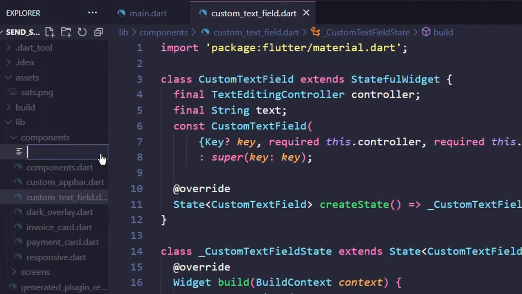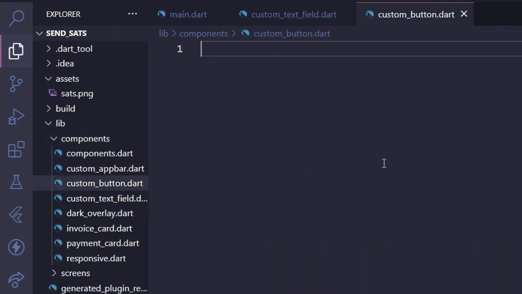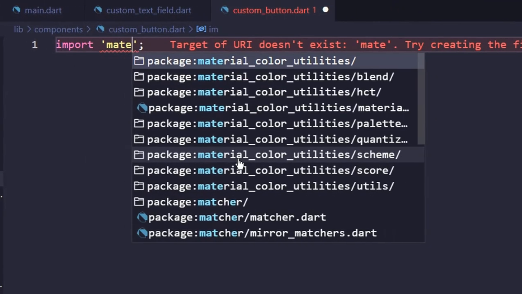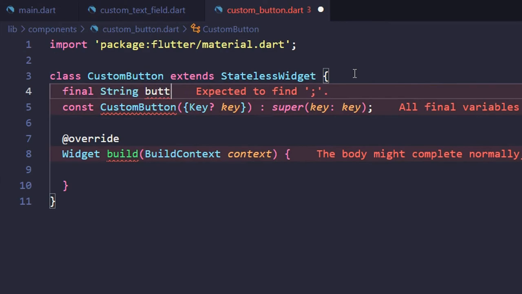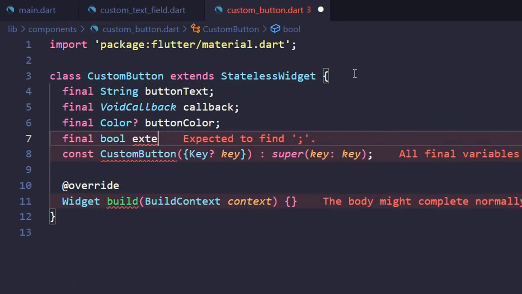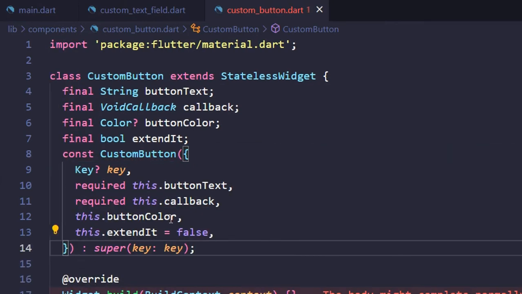And move on to create another new file inside the components folder as custom_button.dart, and let's code the logic of CustomButton. Create a stateless widget class for CustomButton. Also we'll be accepting some parameters for CustomButton, such as button text, callback function, button color, extended boolean. The button text and callback parameters are required. Button color is nullable, which means it's fine if we do not pass any button color while using CustomButton. Extended boolean value is also not required because we're setting its initial value inside of the constructor.